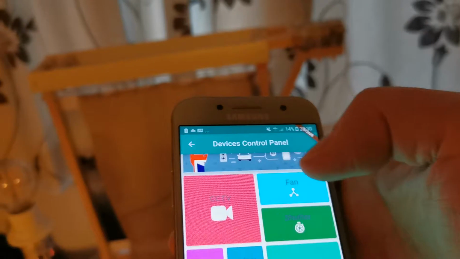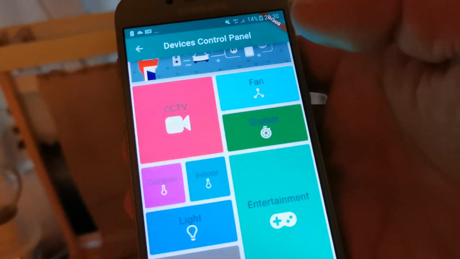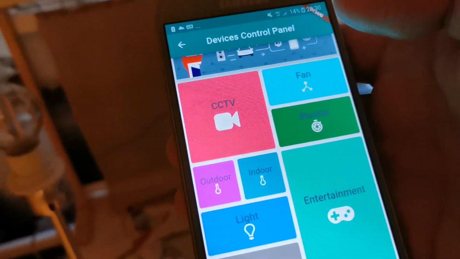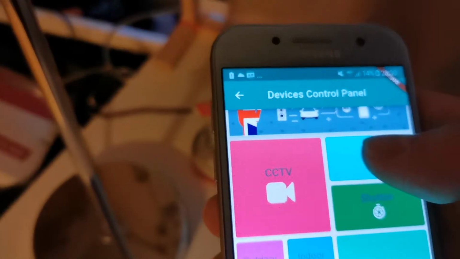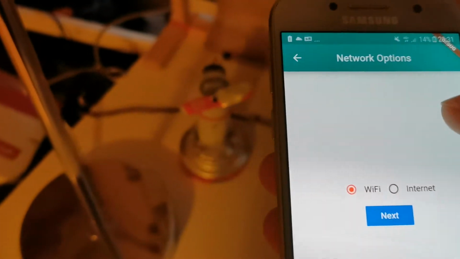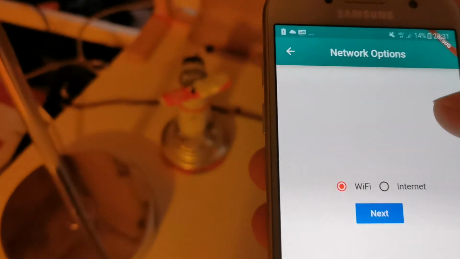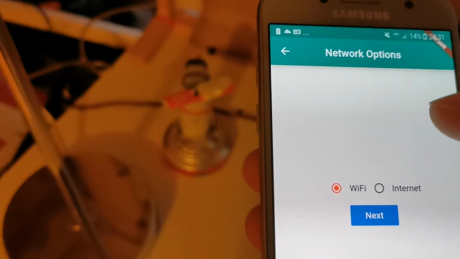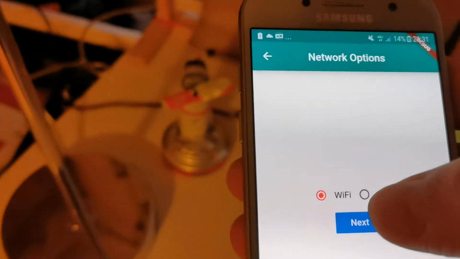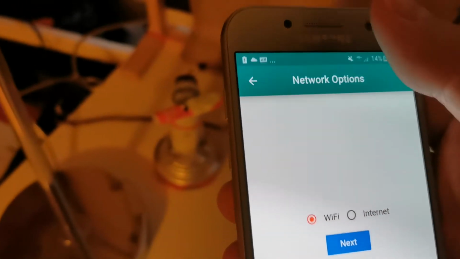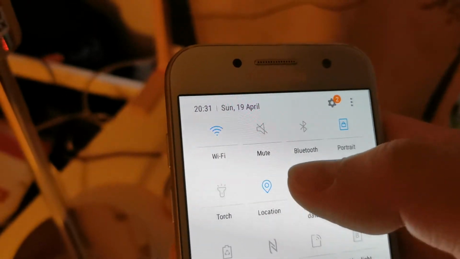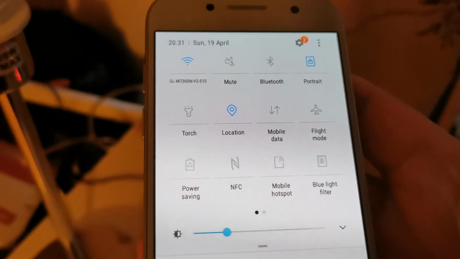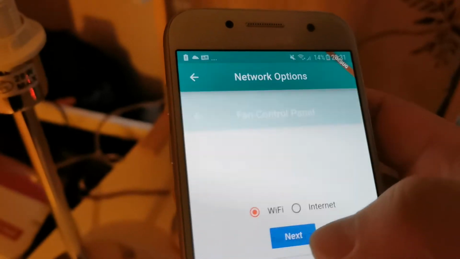Okay, let's keep moving. Next home appliance. The next home appliance is the fan. So the fan stands up here, and we go to the app. It also has two options for controlling the fan over the network. Firstly, I would like to use Wi-Fi. So make sure Wi-Fi is enabled and mobile data is disabled, and click next.